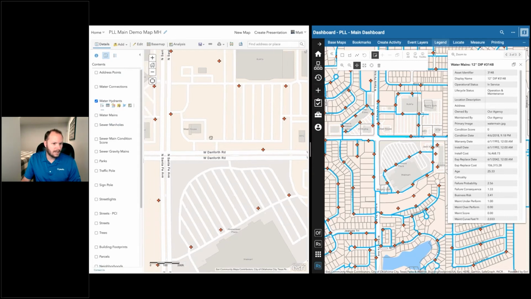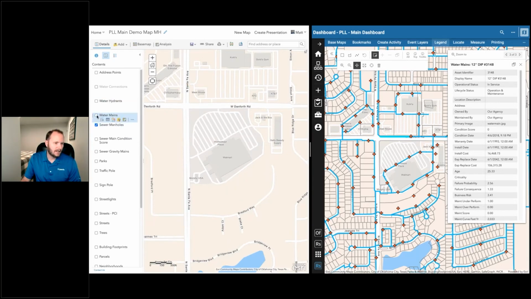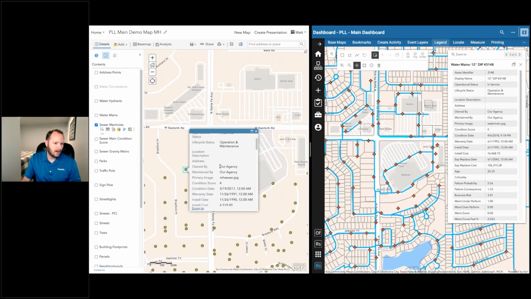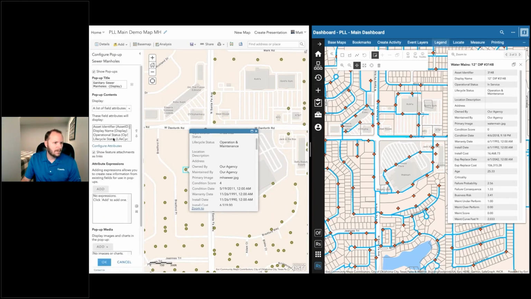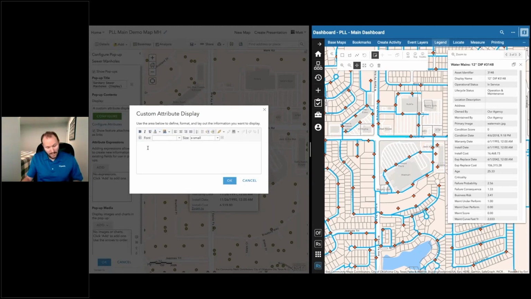So what I want to do is create a new one. I'm going to do it on my sewer manhole so you can see this. So my default sewer manhole, as they draw here, this is just the standard ArcGIS pop-up. We're going to switch that real quick, configure our pop-up. Okay, and again, instead of showing a list, I want to do a custom attribute display. I'm going to configure that, and then I can just start typing asset ID, and then over here is where I add in those fields, so that placeholder.